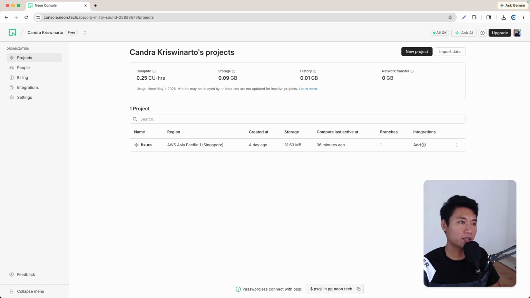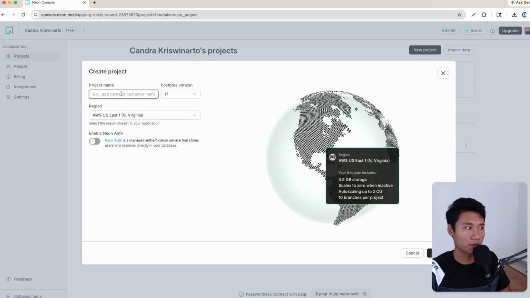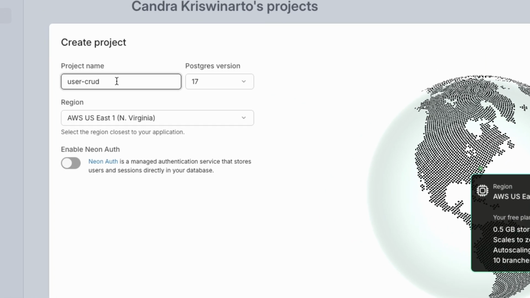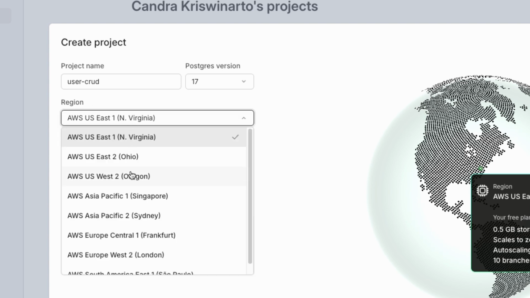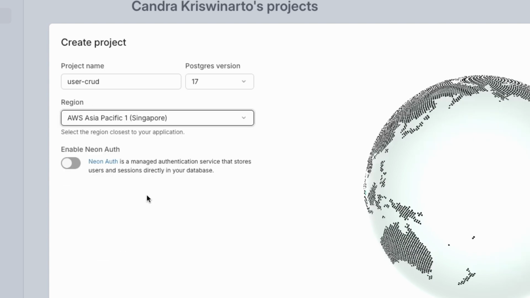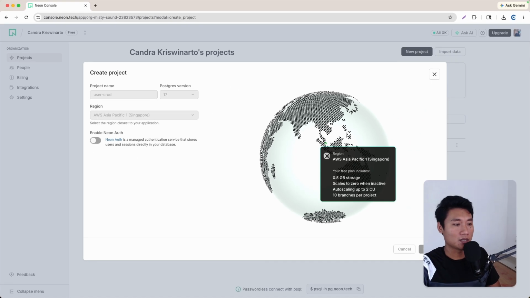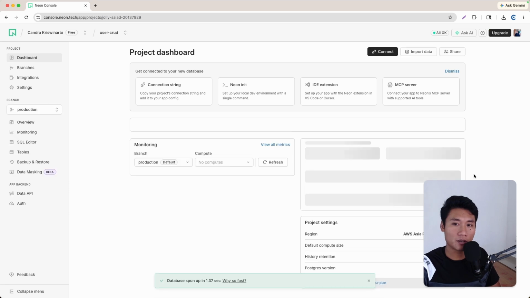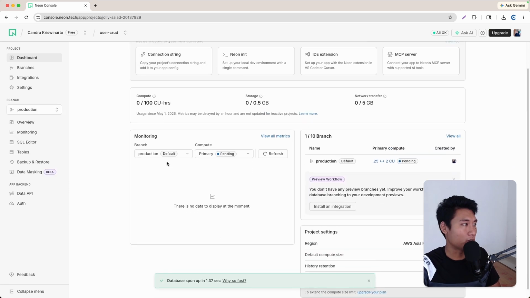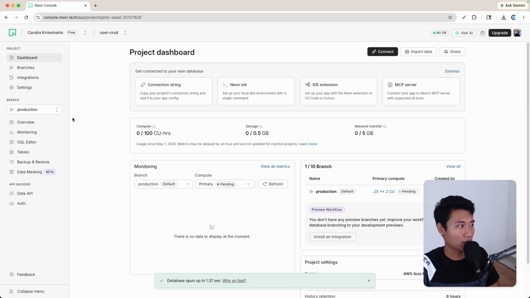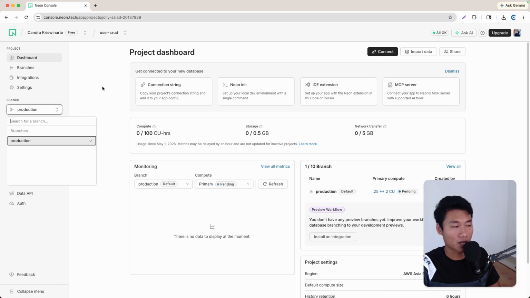So I'm going to create a new project in here and give it a name like user CRUD, whatever. The Postgres version, I'm going to say 17. The region, I'm going to pick Singapore because this is close to me, and for Neon authentication, I just want to disable it. So let's click create down here. And as you can see, now we're on the user CRUD project. The branch right now is just production, basically.